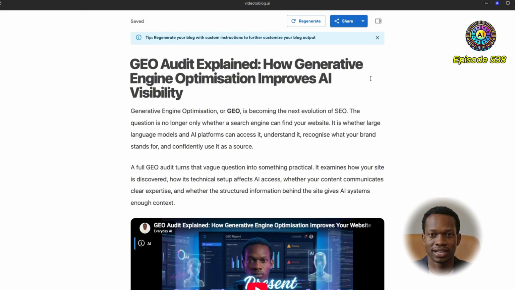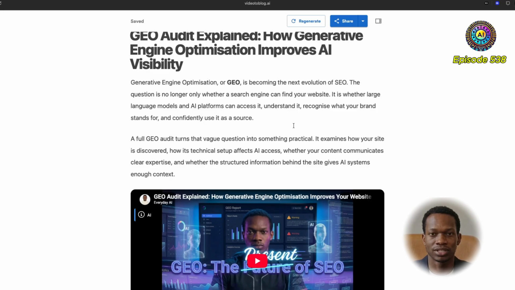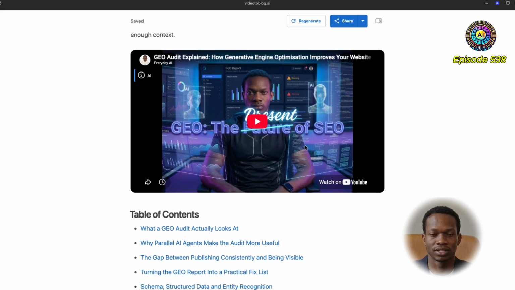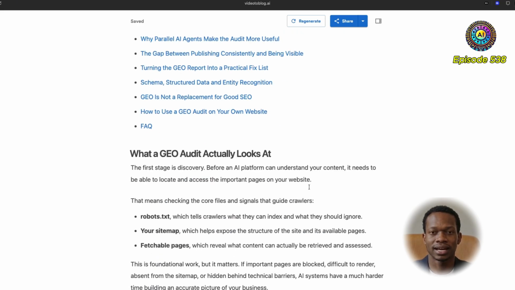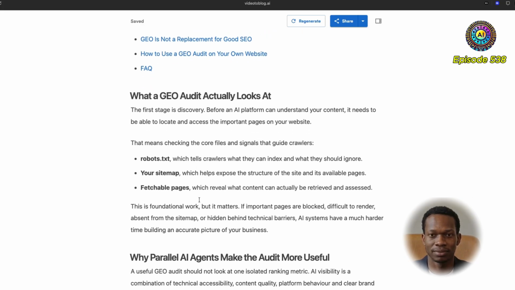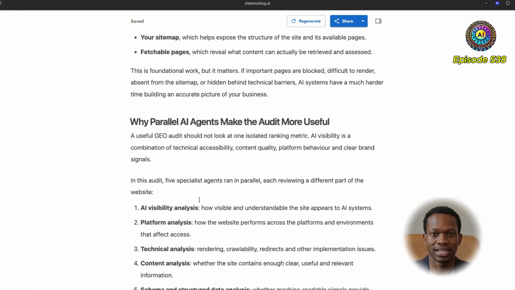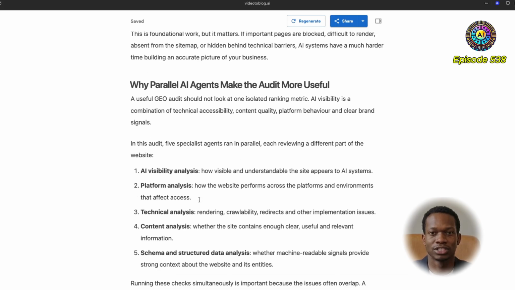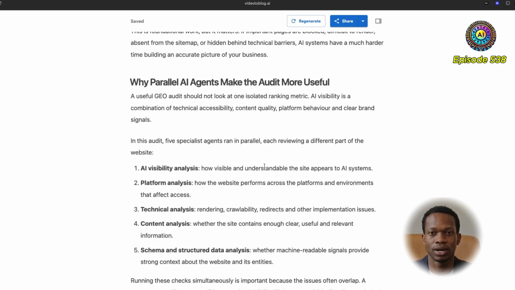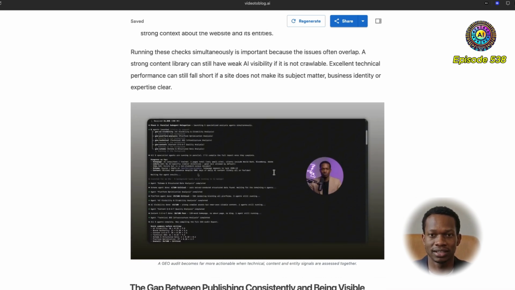Cool. Okay, and now we have the article. Interesting stuff. We can regenerate it if we want. We can see GEO audit explained. That's the title. How generative engine optimization improves AI visibility. Cool stuff. We've got the video embedded, the table of content. We've got it speaking on robots.txt, sitemaps, fetchable pages, why parallel AI agents make the audit more useful. Amazing stuff. So in this audit, 5 specialist agents ran in parallel, each reviewing a different part of the website. Great stuff. And this is actually what happens under the hood of Cited.